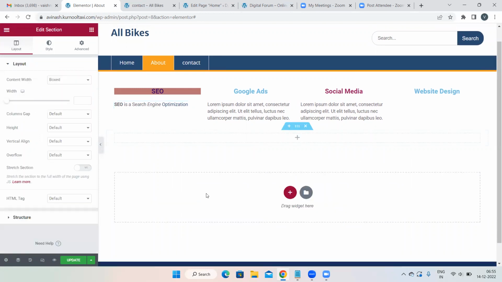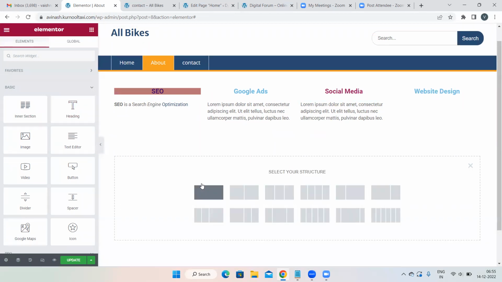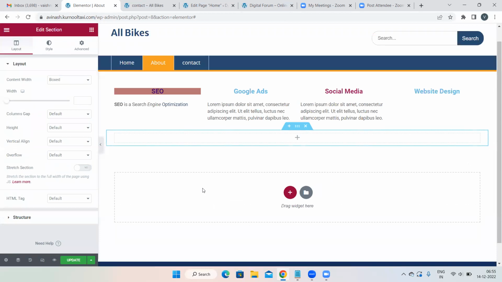Then again, I'm choosing the structure. First, select the structure. That is mandatory. Without selecting the structure, you will not be able to drag and drop anything. See, even if I'm taking and dropping it over here, it will not be dropped. So what I need to do is first select my structure, whichever structure you would like to go with. Always go with, most of the times, one column itself.